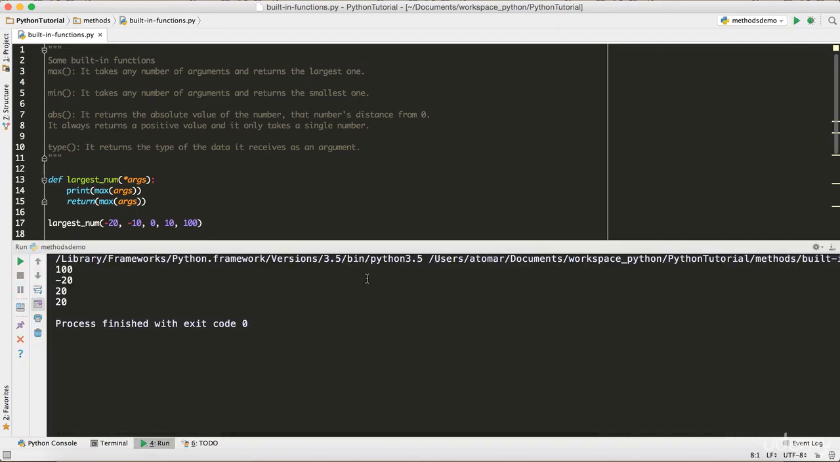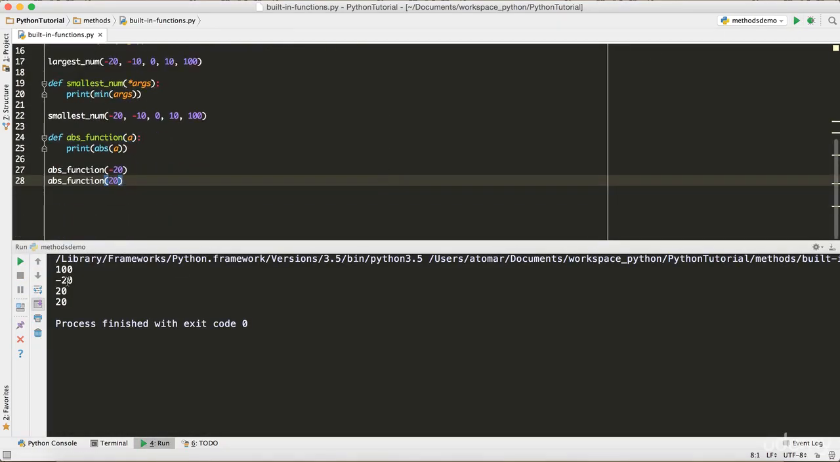When I run this code, you can easily see the top one is the max, then min, then ABS. Both ABS of -20 and +20 show 20, because for both of them the distance from 0 is 20, which is a positive value. It's always going to be a positive value. So that's the ABS function.